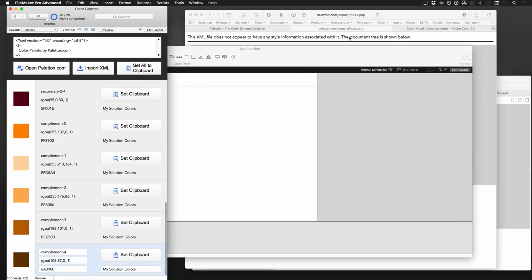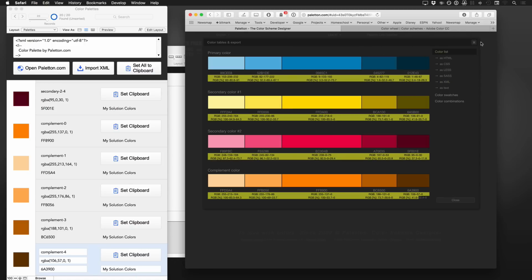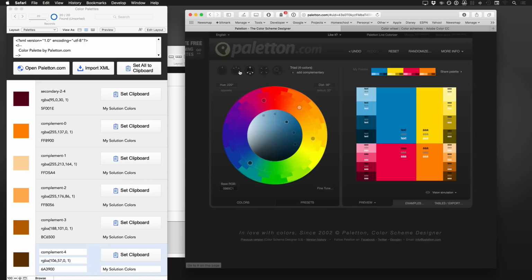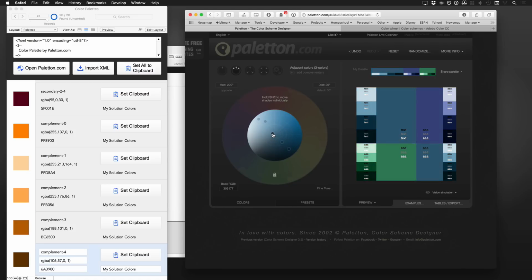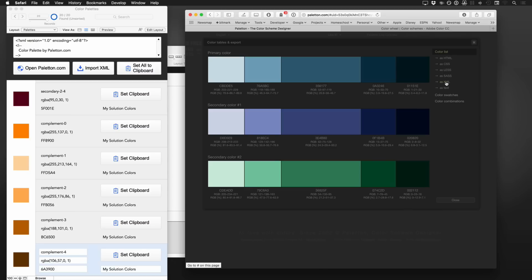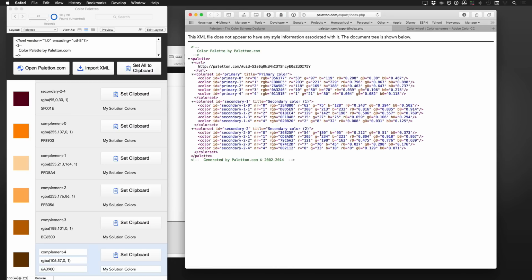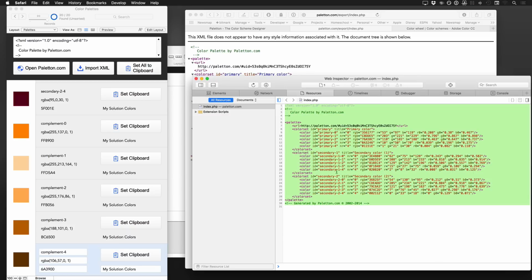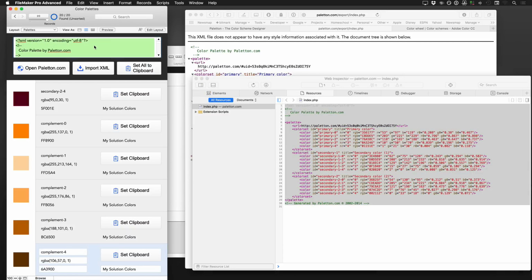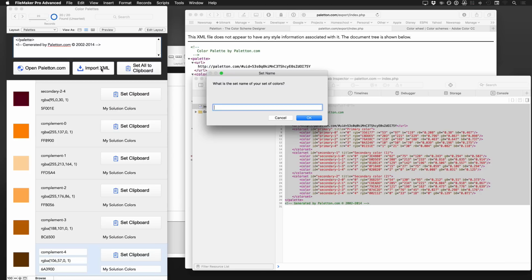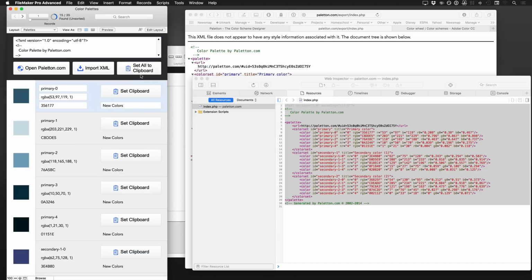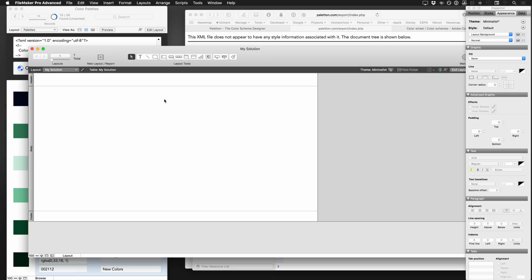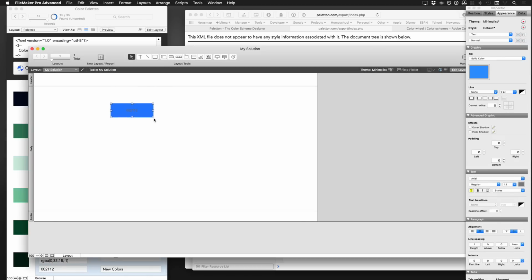Let's go over and do it again really quickly just because it's so fun. So I've selected it. I'm going to go for complementary now. I've selected that. I'm going to move this and go for muted colors. Okay, great. These are my colors. Tables, export, XML. Great, I've got that. View my source, select all, copy, go over here, paste, import my XML, call it new colors, renamed, great, set all to clipboard, and then just paste those in.